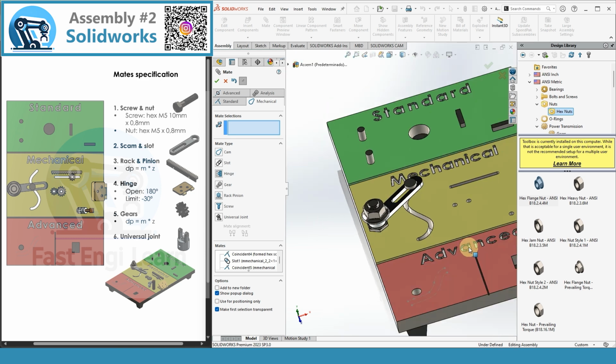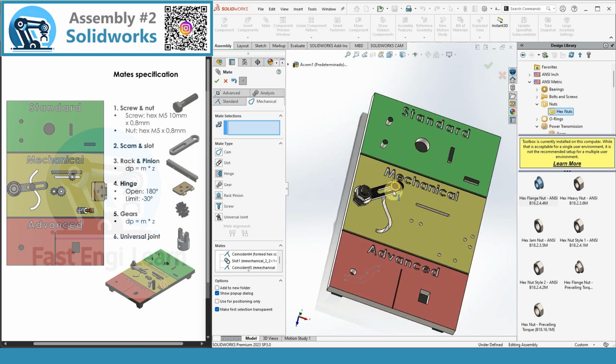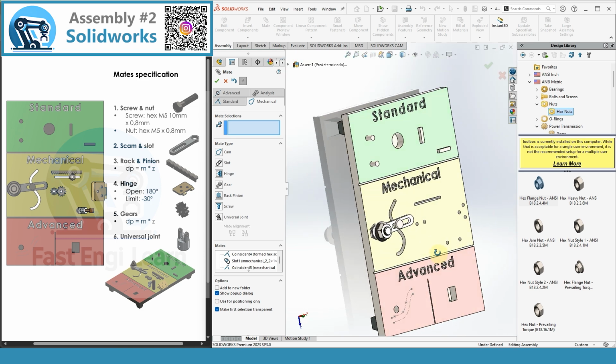Great. To practice, try to do it by yourself by looking at the drawing and following these steps. Good luck.